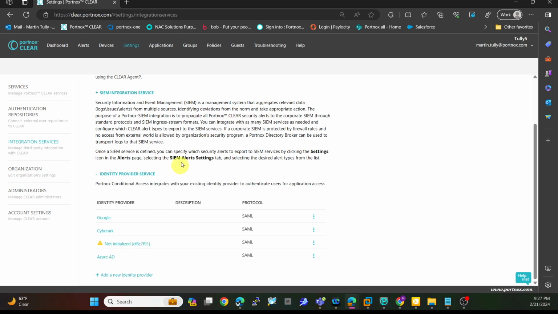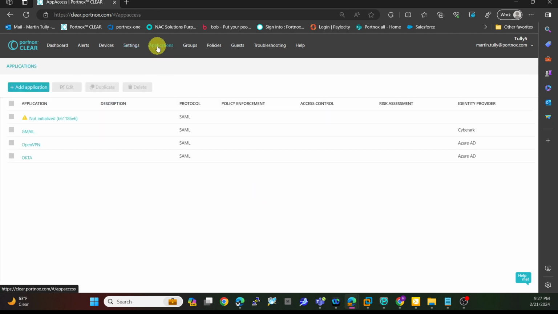In this particular video, we're going to show how to add an application and link it to that identity provider so I can log in to that application using SAML, right? In this particular case, you can see I have multiple applications that I've deployed already, one for Gmail, one for OpenVPN, and one for Okta.